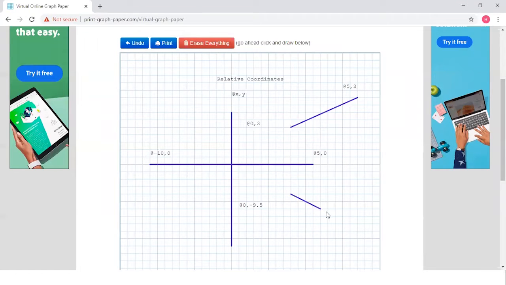A line that is traveling to the right 5 units and down 3 units would have a relative coordinate of at 5 because it's going to the right, comma, negative 3 because it's going down.